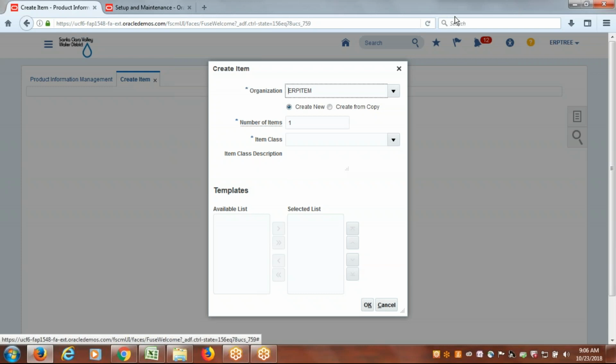For example, instead of computer, I give a different class. The answer is no, you cannot change it, because everything comes with the item class only. The complete definition will depend on the item class. That is the reason you cannot change it. Okay. We'll see how to create multiple items at a time.